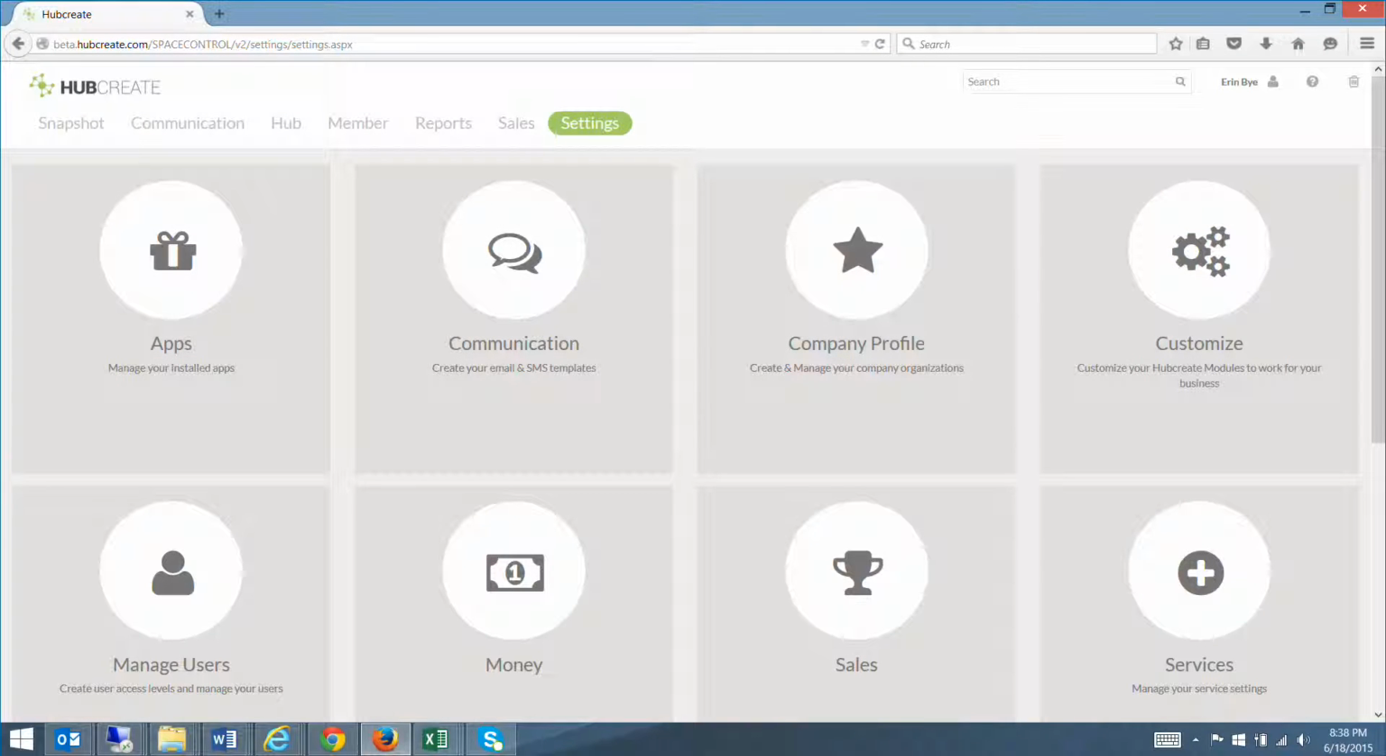You will notice that the various tabs and functions of CenterCharge are listed here in Hubcreate. It's just a matter of knowing where to find them. Under the Communication tab is where you can find your tasks. Under the Hub tab is where you can find your locations and your products. Under the Member tab, you have your Accounts module and your Contacts module. Under Reports, you have Reports. And under Sales, you have your Leads, Opportunities, and Quotes module.